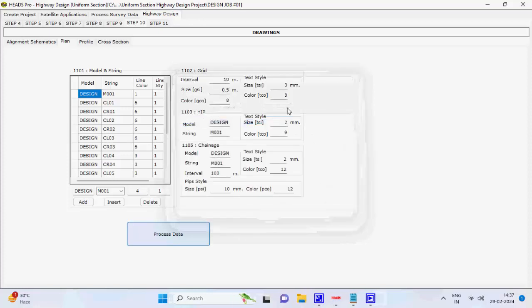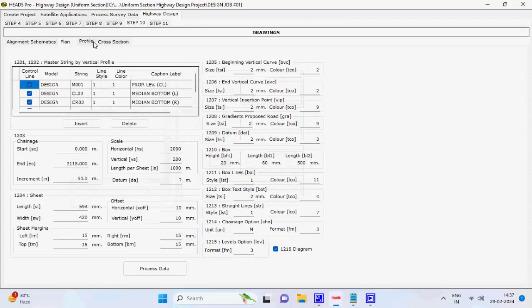Step 115, as the process is over the message comes, click on buttons OK and Finish. Step 116, next, the tab Profile is opened, that exists under the tab page Step 10 to create the profile, long section, drawing, the various data is given, user may change the data as desired, refer to Heads Pro main screen help to understand the data, click on button Process Data.